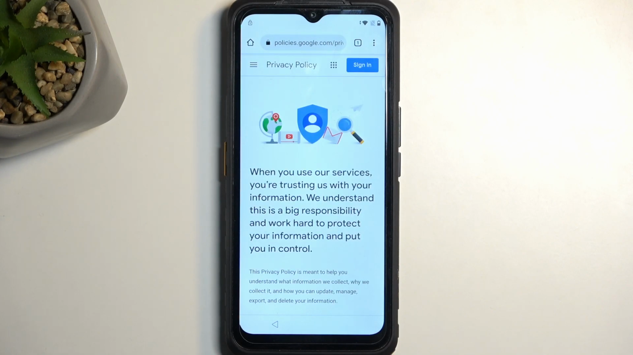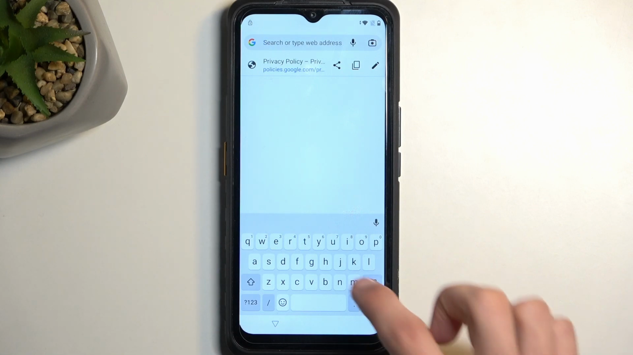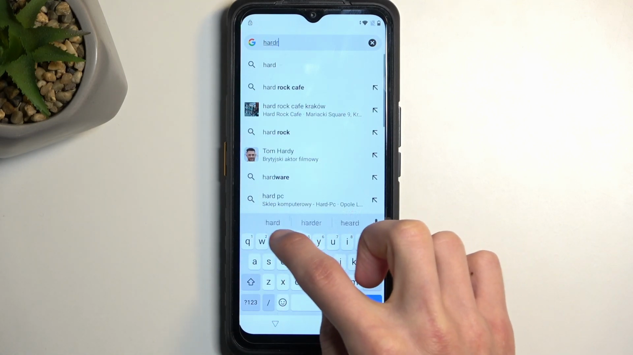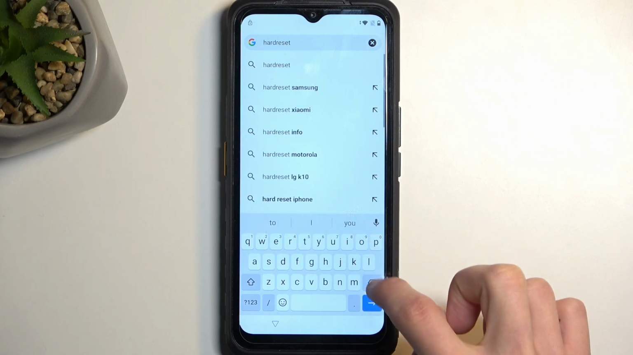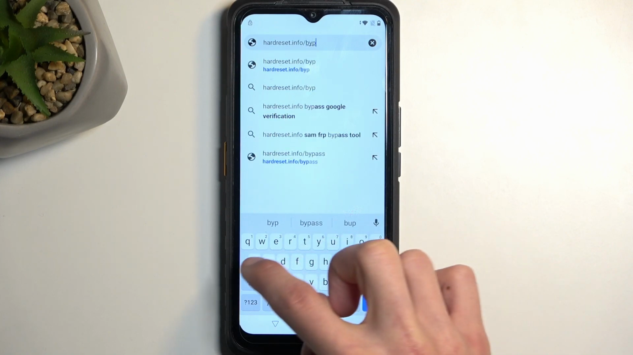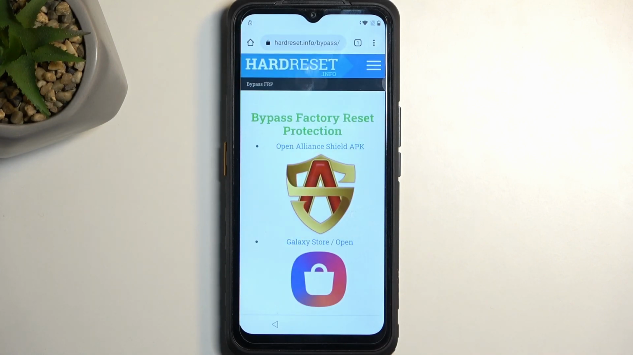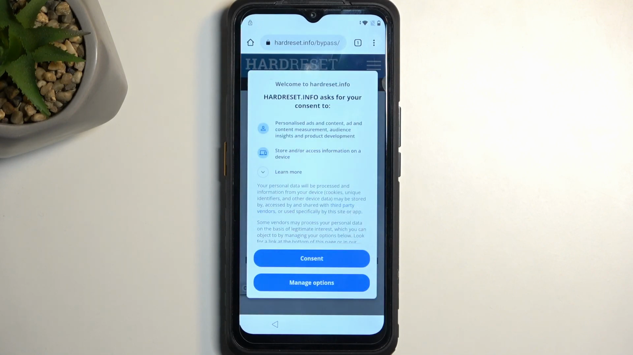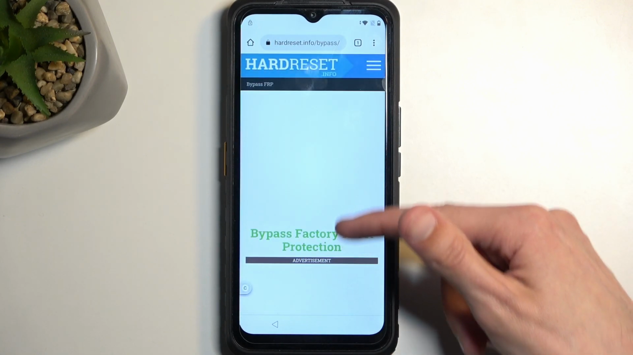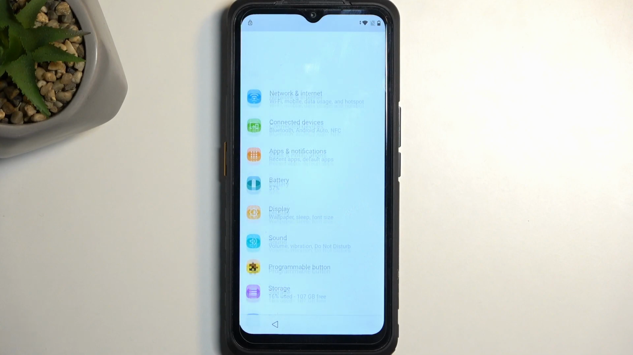Obviously this will load our browser up, and from here we're just gonna navigate to our website, which is HardReset.Info/bypass. Now, if you need a moment to write this link yourself, do pause the video. Here you'll see a bunch of different applications once we consent. So scroll down, and we're looking for the settings app. Once you see it, just click on it.